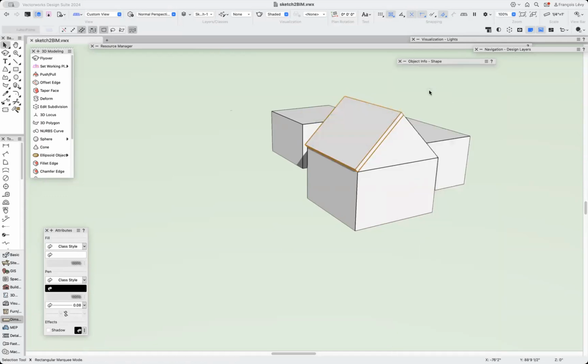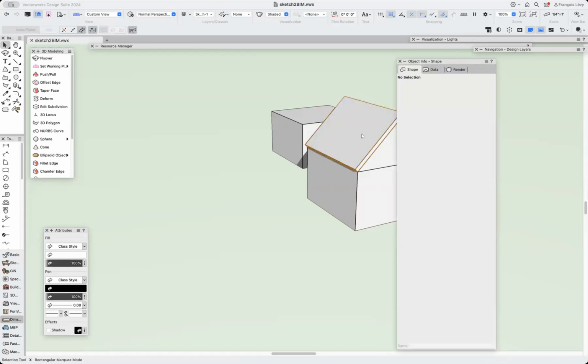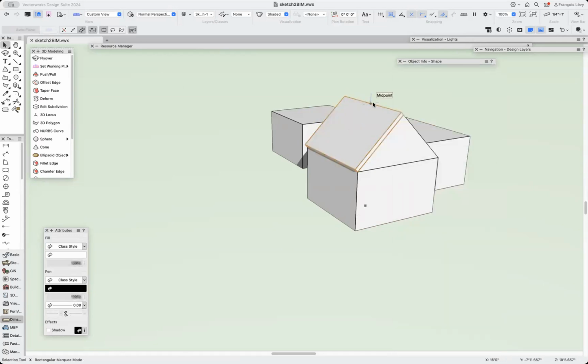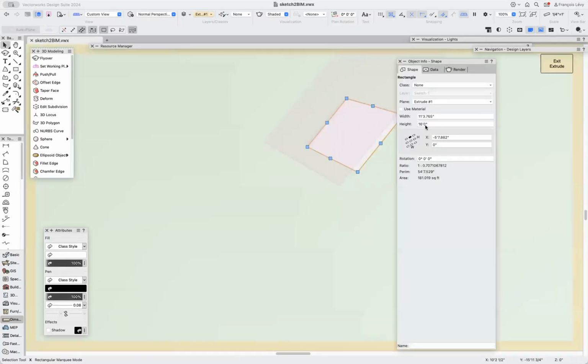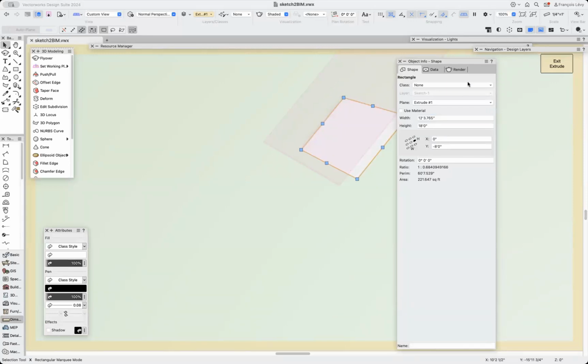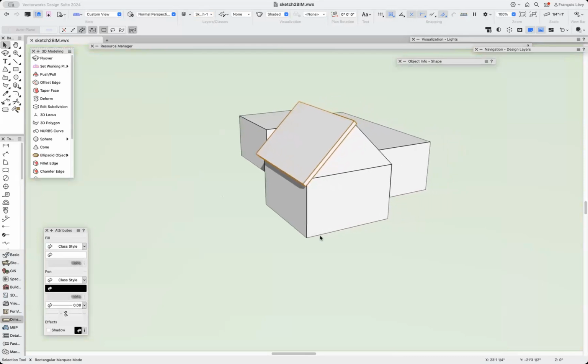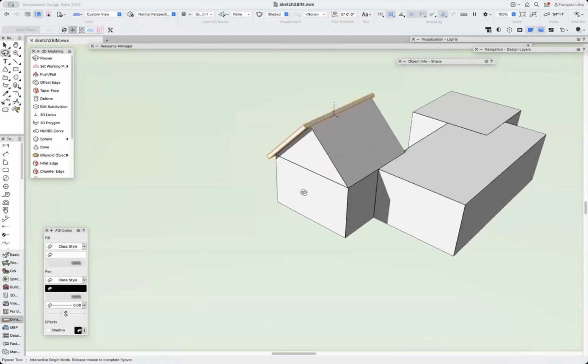Okay. And of course, it is still an extrusion, like I said. So it behaves like any other extrusion. So if I double click on it, it will get me back to the rectangle that first created it. So I'll just tap over here and I'll reshape that to be 2 feet wider. And then I'll make it a foot longer in the other direction. So that'll give me a slight little overhang. And you can see that now that roof face is behaving the way it should.